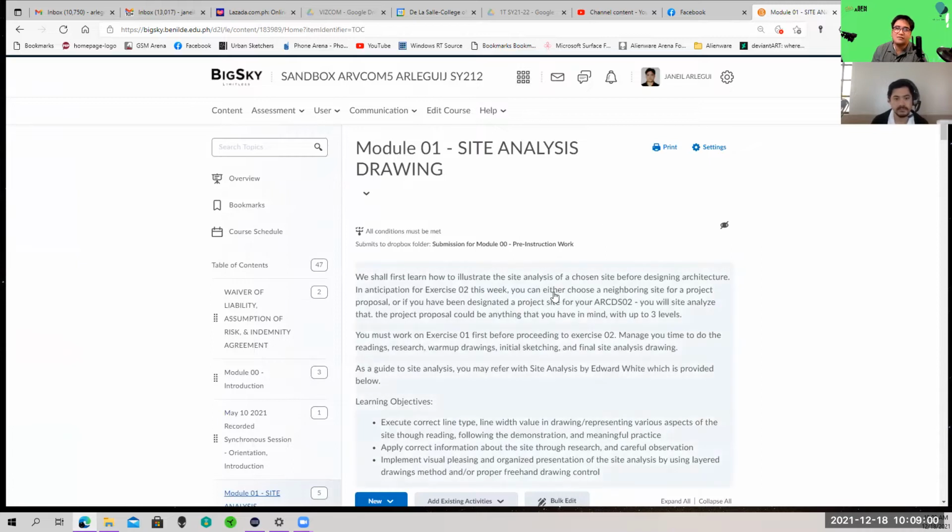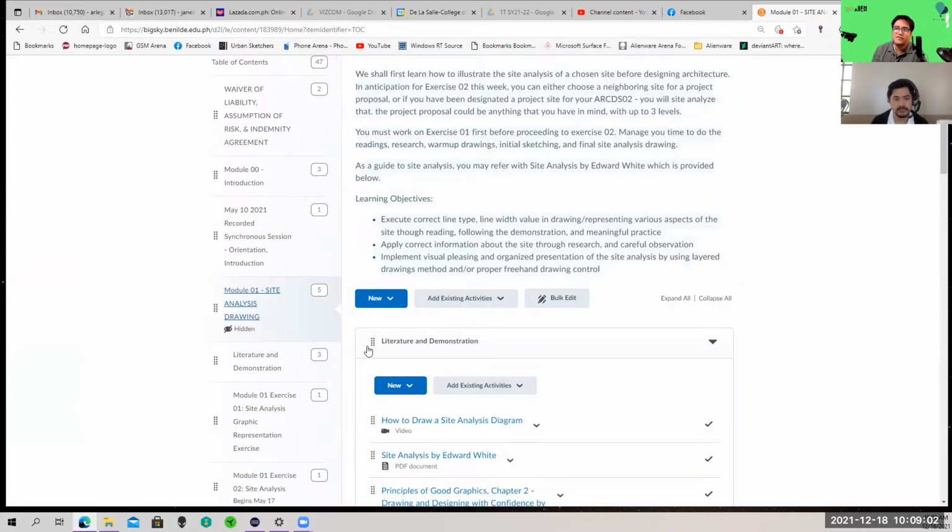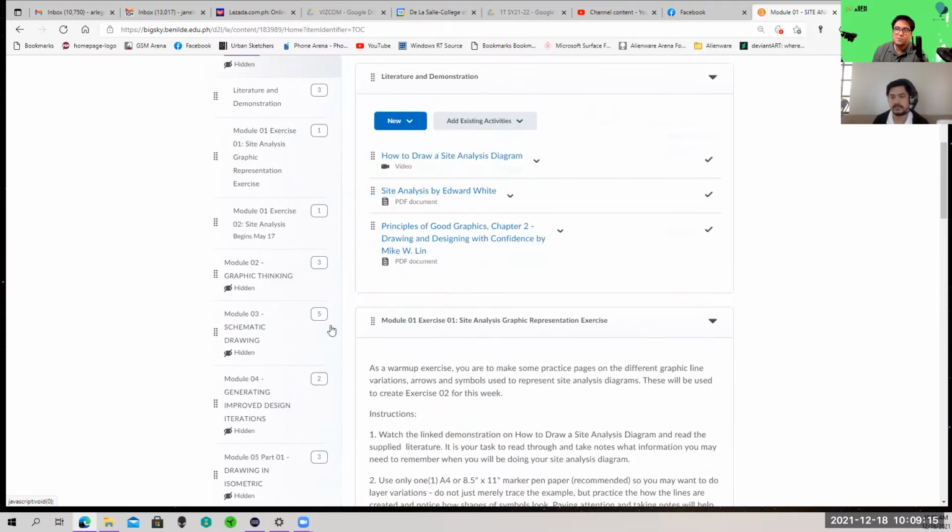And then module 1 is site analysis. They have their own site in their neighborhood kung sakali, right? They can choose. It's easy for them to create now because may satellite views, and you can scale them, no?